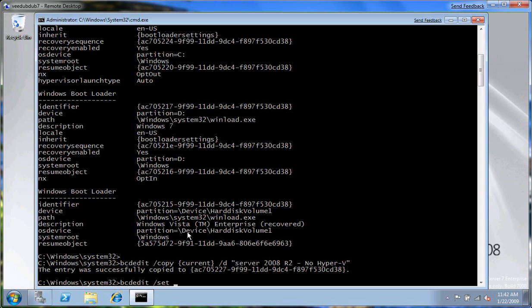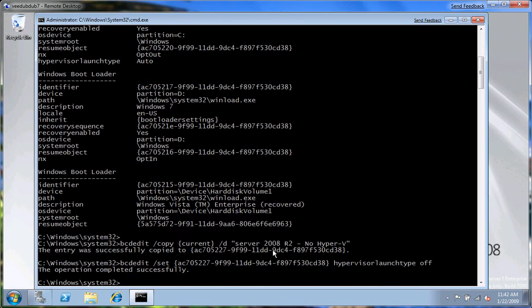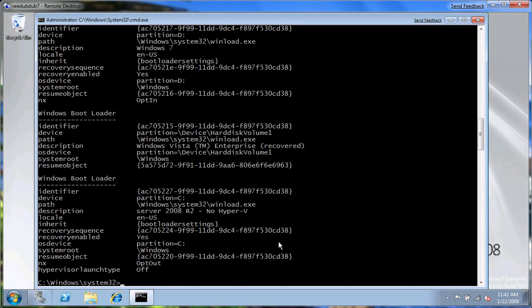configuration. We need to copy the GUID of the just created configuration in the boot manager, paste the GUID, and add the switch to turn the hypervisor role off during launch. Hypervisor launch type off. We now have a new configuration, which we'll look at here.